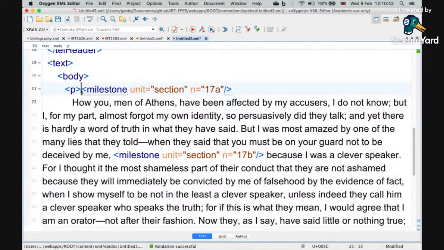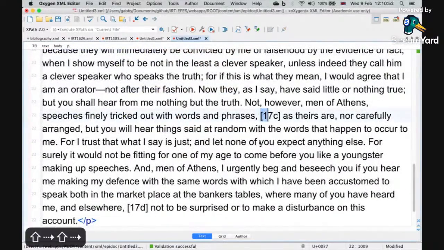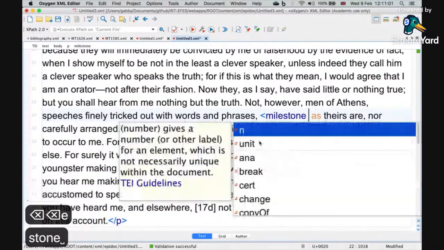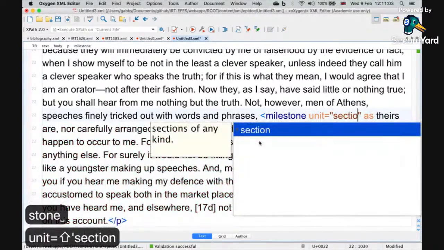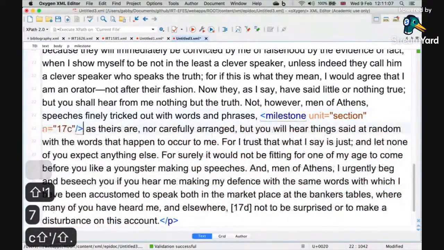Laziness, as always, is a virtue when working. So that's one way to insert an element, just to put it in there and just to type it. I could also just type the whole thing without using the menus at all. So if I delete 17C there and I just type milestone unit equals section n equals 17C. It takes a bit longer, but you can just type things in entirely by hand if you prefer.